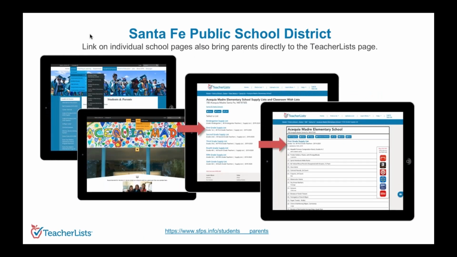And the cool thing about Santa Fe, they do it the way Charlene just talked about, but they also include on the school pages themselves links going right into the school lists that we have on our site. So you can see it here, and if a parent happens to be on the school page or on the district page, they can still access their list very, very easily, and it just deep links within the teacher list section into that school's list, and then the parent can move through the flow. So depending on how parents use your district sites or your school sites, there are many different ways in which it can be implemented.